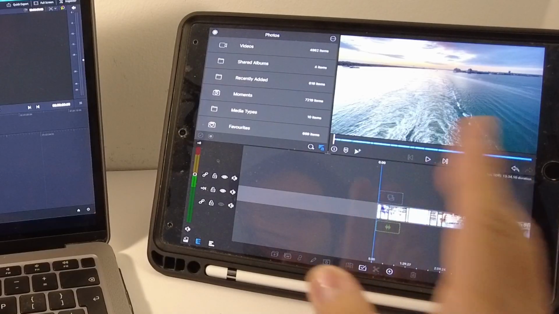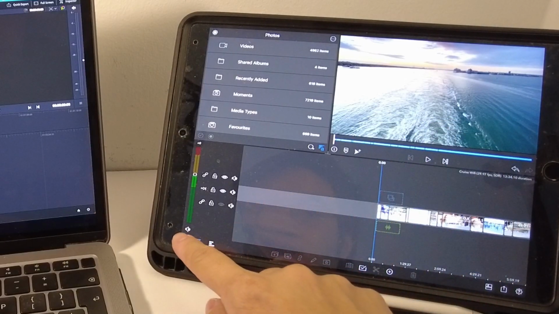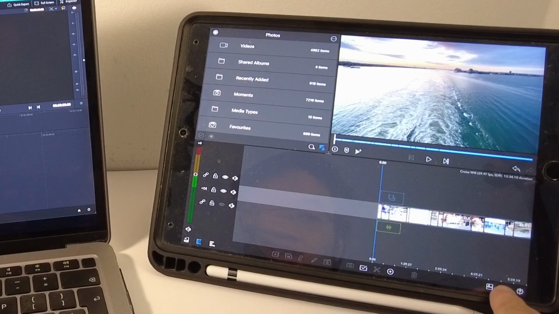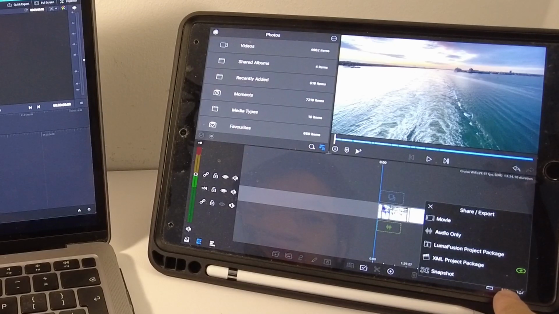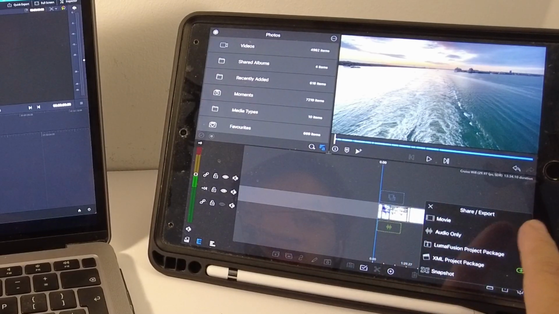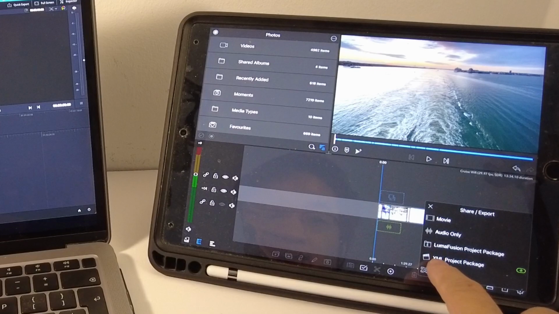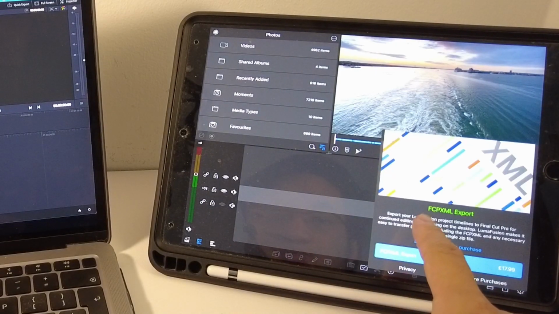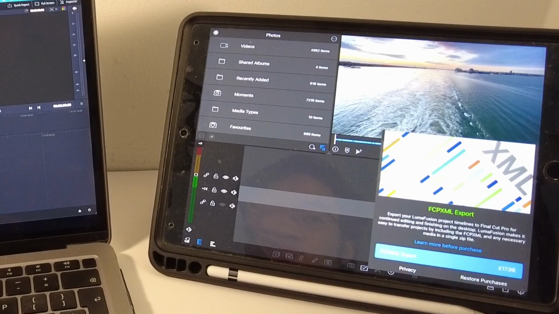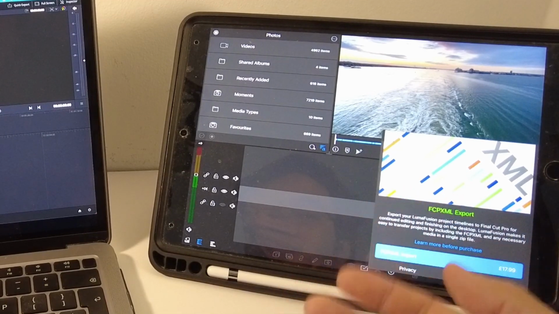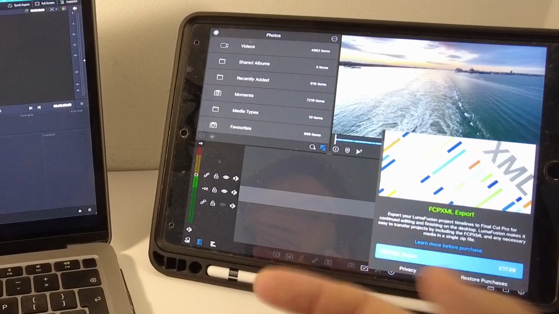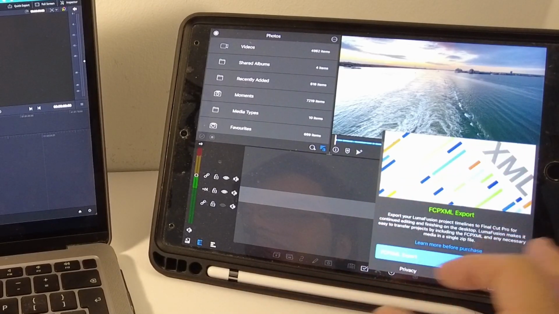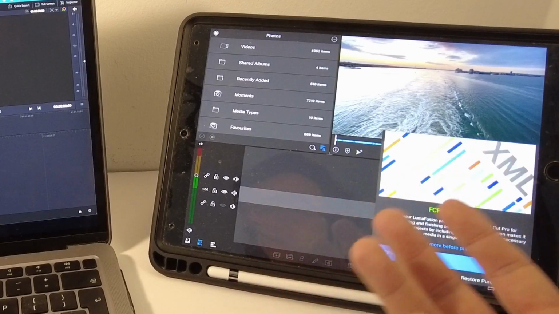On the iPad itself, once you have LumaFusion open and we have a project open, what we can do is click on the export button here. That's the box with the arrow coming out. Then we're going to open the XML project package. If I tap this now, it's saying that we have an FCP XML export function, and this is actually a paid service. I know that it costs money to export these files, especially on the later versions of LumaFusion. This is a relatively new feature.